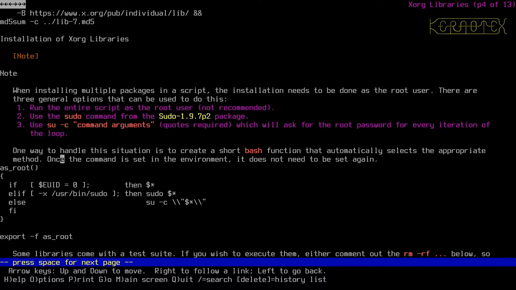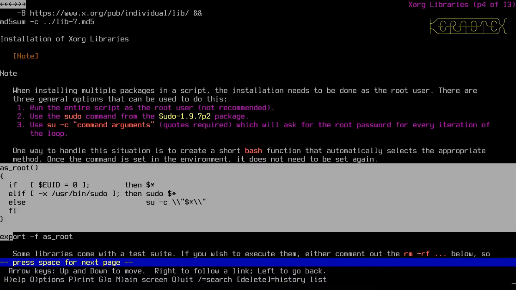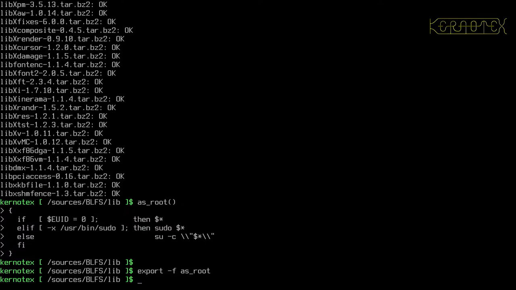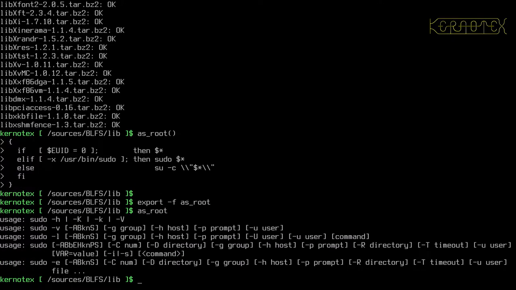So there's this note about the three different options to install the packages, ways around installing it without stopping the script. And we can add in this script by copying it, pasting. So there's a function called as_root in the bash script. You can see the bash completion runs, and you can see it's running sudo because it couldn't understand what to do.